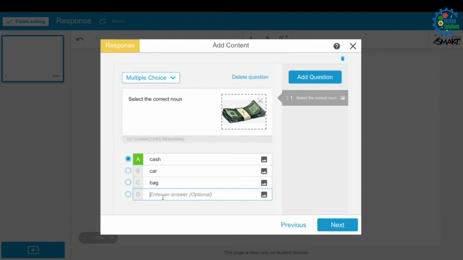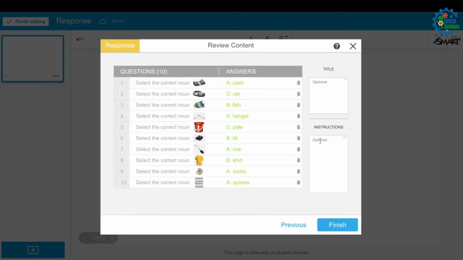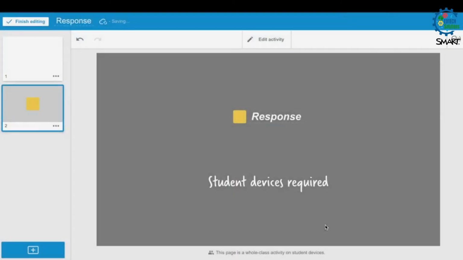To add each question, I select Add Question. Once I've added all of my questions, I select Next. Here I can see all my questions and answers and even make edits if I need to. I can also add a title or instructions. Once everything looks complete, I select Finish. Now my assessment is ready to go. I just add a title and select Finish Editing.